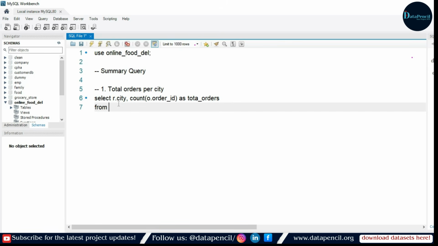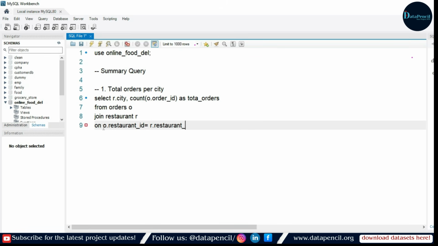Now from which table? From the orders table, define it with o, and join this table with the restaurants table, restaurants table r. Fine. On which basis? On where the orders table restaurant ID is equal to the restaurants table restaurant ID. Fine. This is easy till here, right? We have already practiced enough.